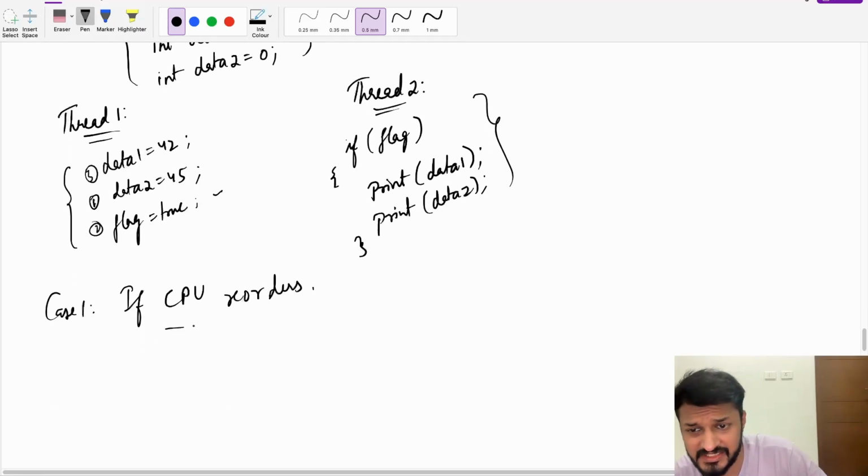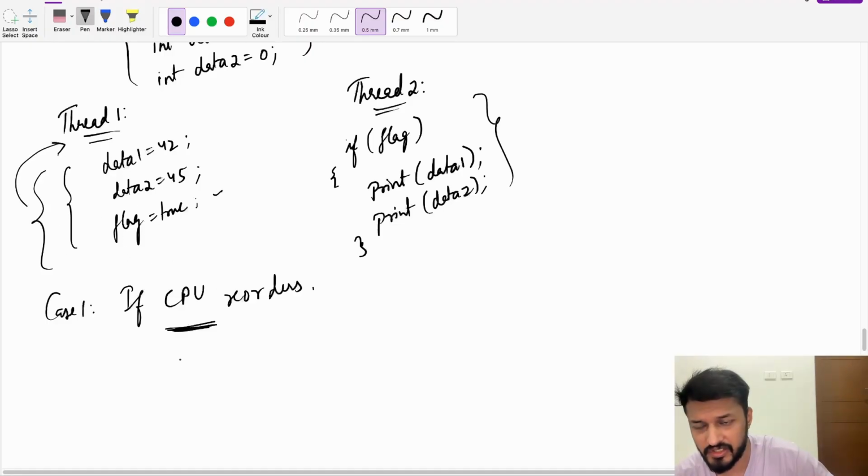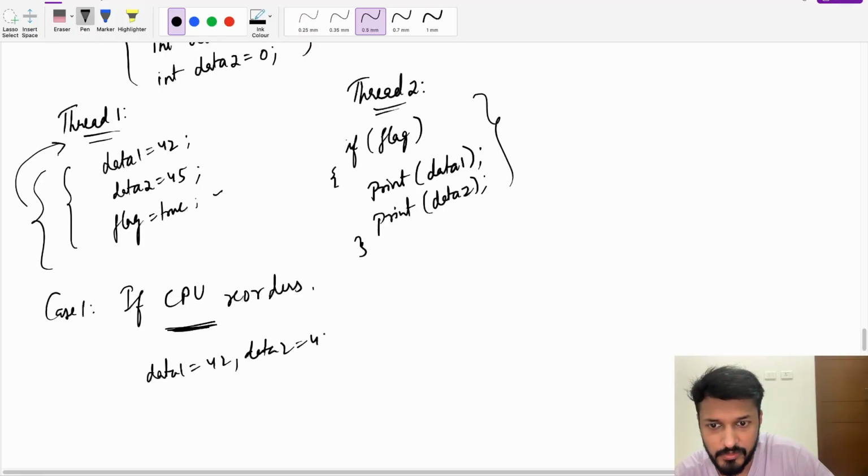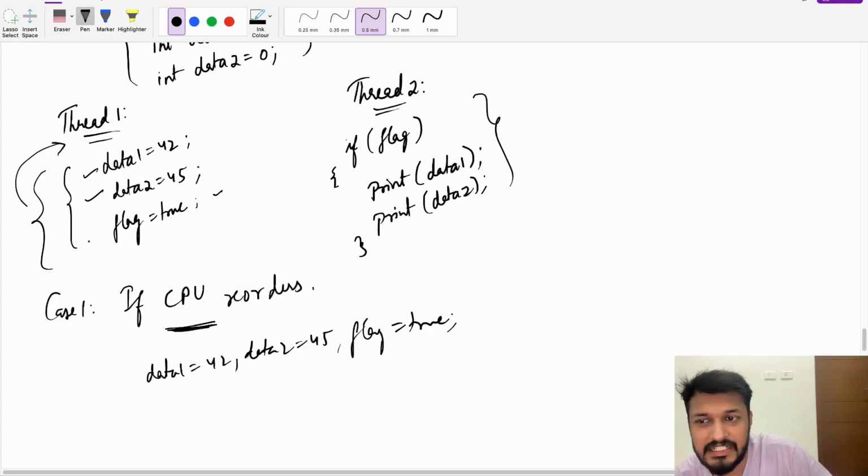Now let's take first case. What if CPU reorders these instructions which are supposed to be executed by thread 1? Without any reordering, what will be the final value? Data 1 will be 42. Data 2 will be 45 and flag equals to true, right? If reordering happens, will it affect anything? These three are completely independent. So even though reordering happens here, the final output will remain same. So reordering is possible here, right?